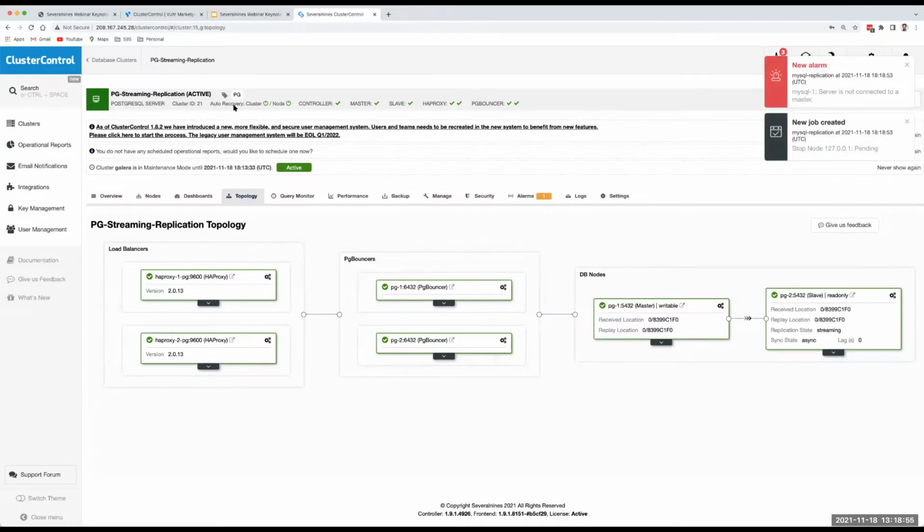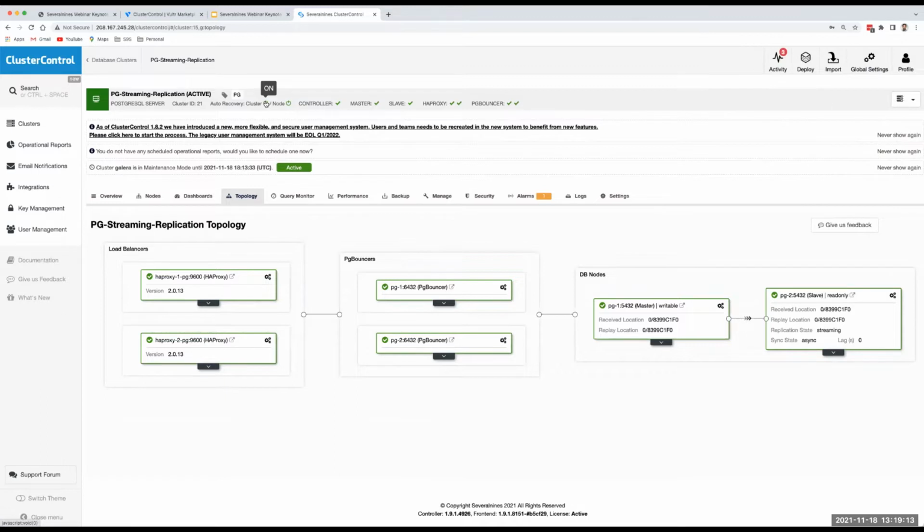And these are all options that are available to this auto recovery function. You can either turn it off, or it's currently turned on. That means if the master fails, ClusterControl will automatically promote a slave to be the new master. But you also have the option of turning this off, meaning you don't want auto promotion by ClusterControl. So that's an available option for you.